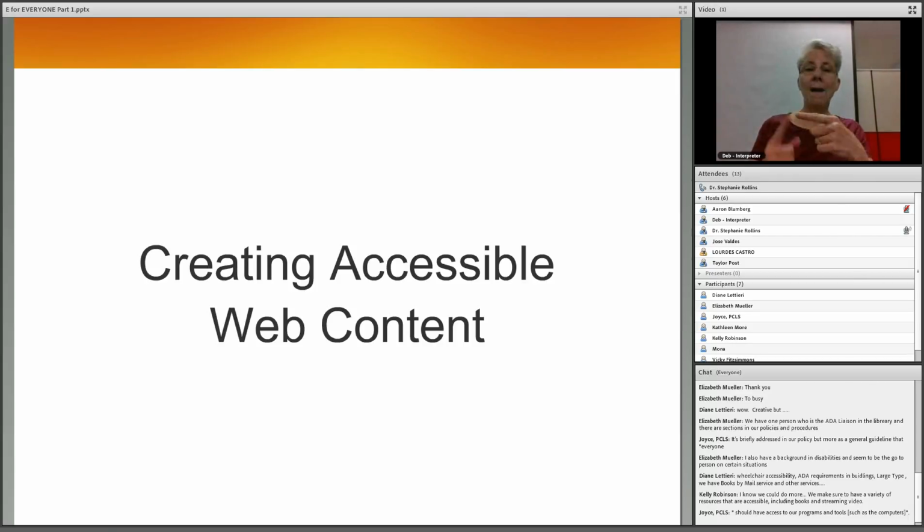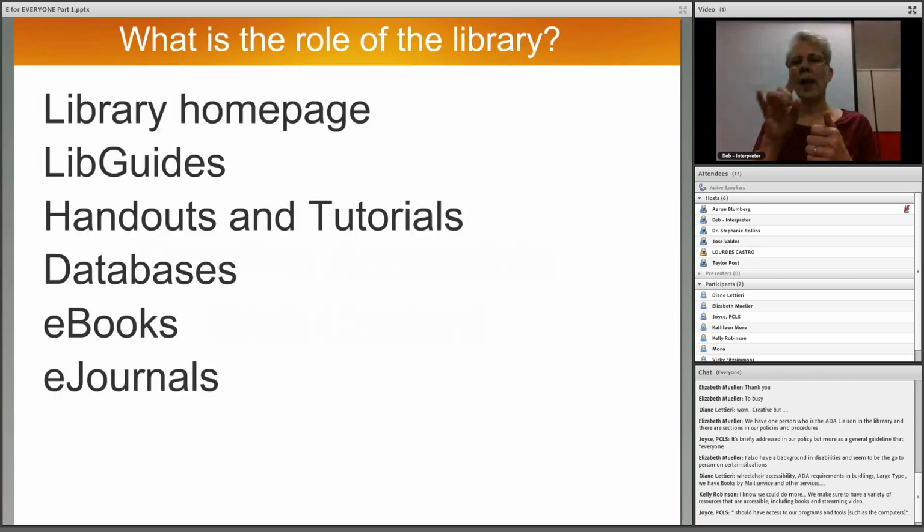Okay, so I'm going to move now to probably what you're most interested in. I just wanted to frame it a little bit before we got here, which is creating accessible web content. And these are some very simple things that you can do to ensure that you're meeting 508, ADA, different things like that. So first of all, again, what's the role of the library? What are some of the things that we do?